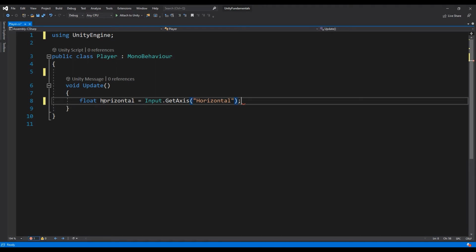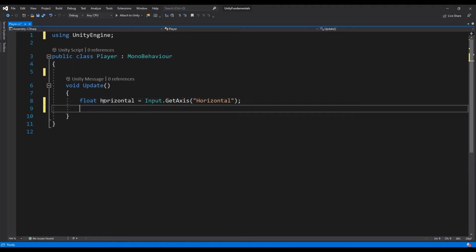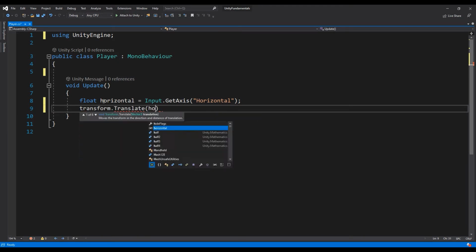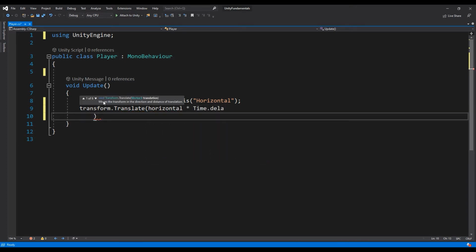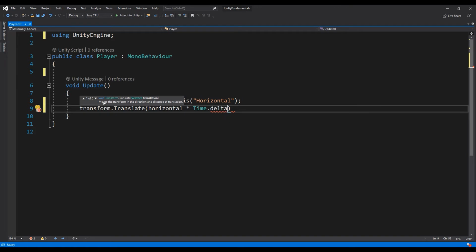Next, let's set the horizontal float equal to the user focus on the horizontal axis using the Input.GetAxis function. Now let's apply the user input to the player's game object by accessing the transform of the player using the Translate function. Multiply the horizontal float by Time.deltaTime. This will allow our player to move smoothly regardless of the current frame rate of our system.